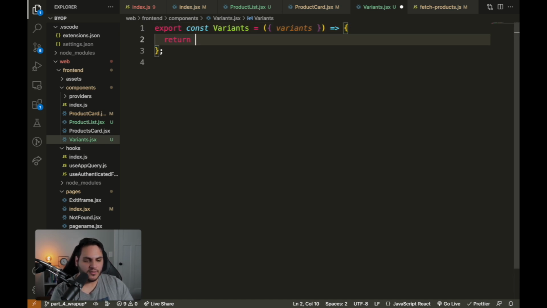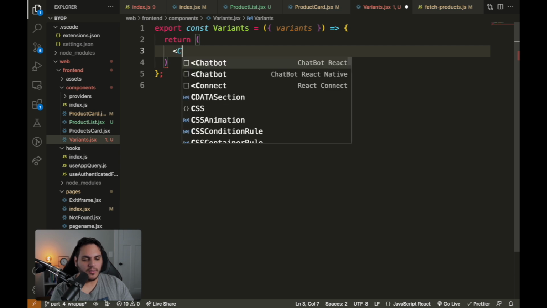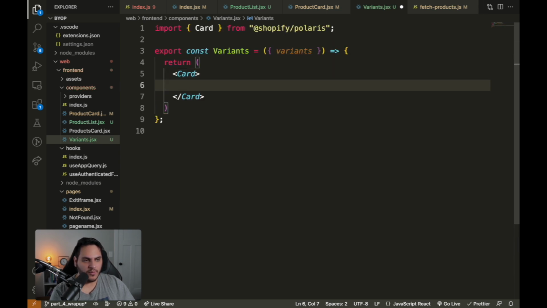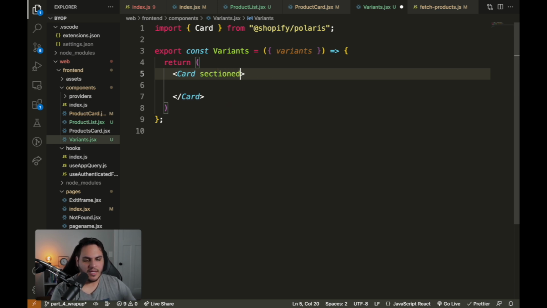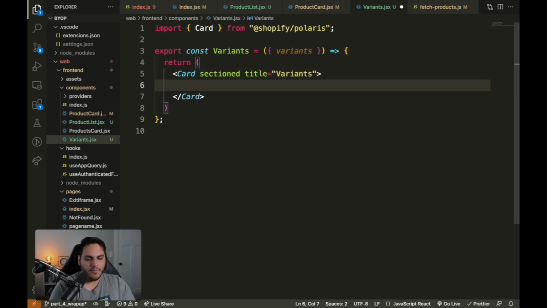And then as far as what we're going to render, a card component from Polaris. Let's add the sectioned prop, which all it does is add some padding all the way around the card, makes it look a little bit better. And then we'll add a title and call it variance. From most of the examples I've seen, when there's an index table or a data table, they're typically inside of a card just because it looks quite a bit better. It gives it just kind of a container to live in. And you'll be able to see that in just a second when we render this out.